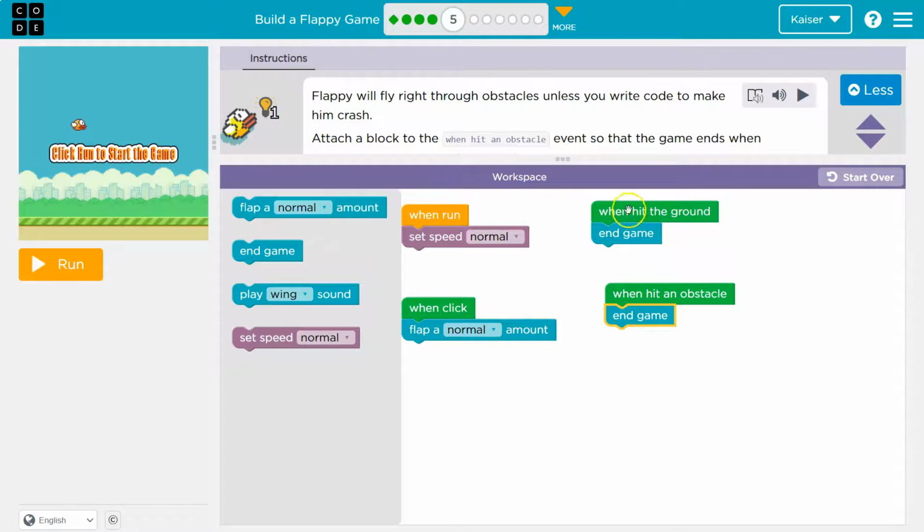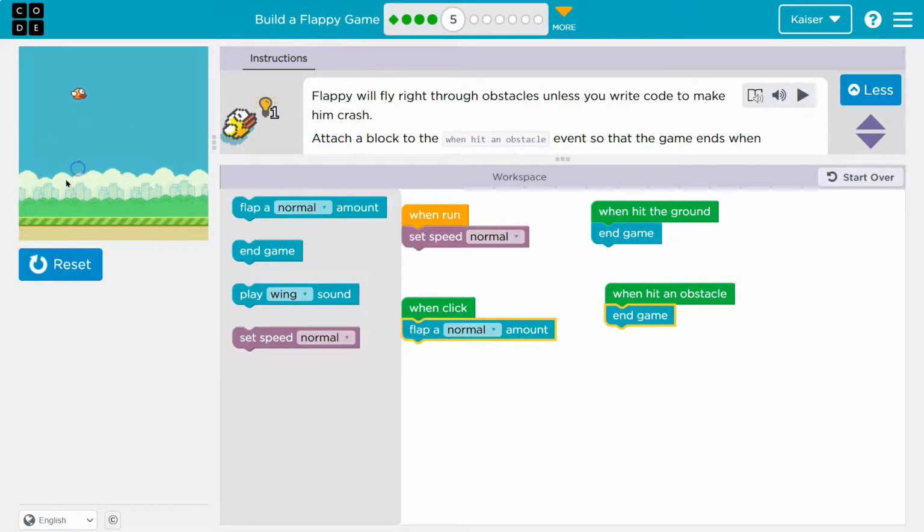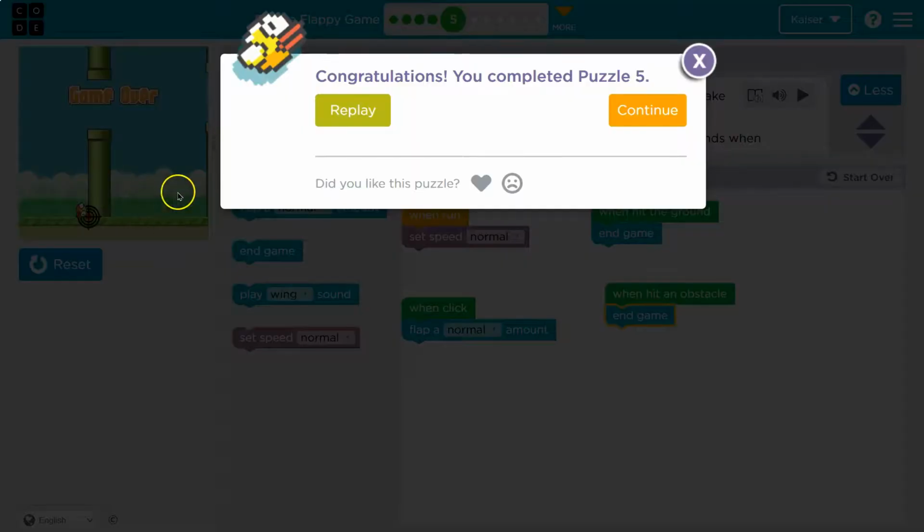The code runs by events, right? I click run, and that starts it, and the level starts. Then when I click on the screen, this event runs, the computer says, oh, he clicked the screen, boom, flap a normal amount. Now, when the player hits the ground, the game will end, right? Or, wah. Oh, did I miss the obstacle? I hit the ground too hard. Let's aim for the obstacle. I'm good at losing, I promise. Wah! Onward.